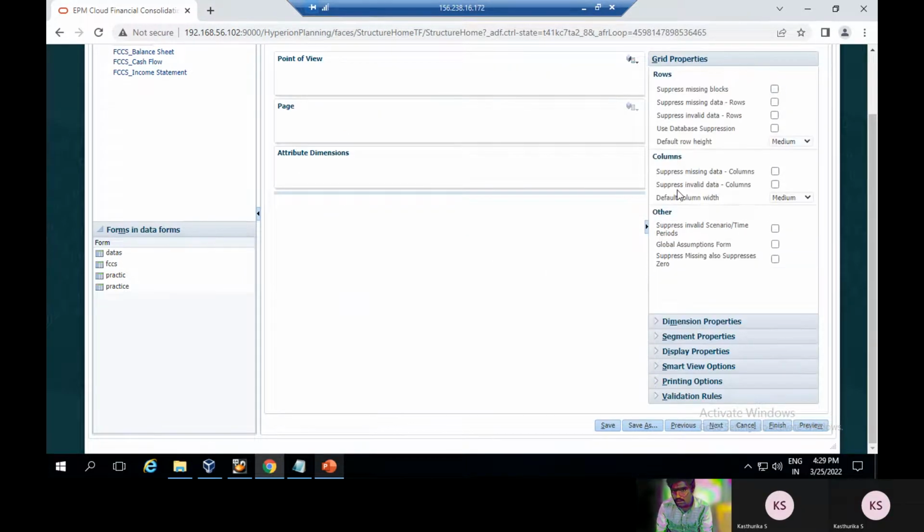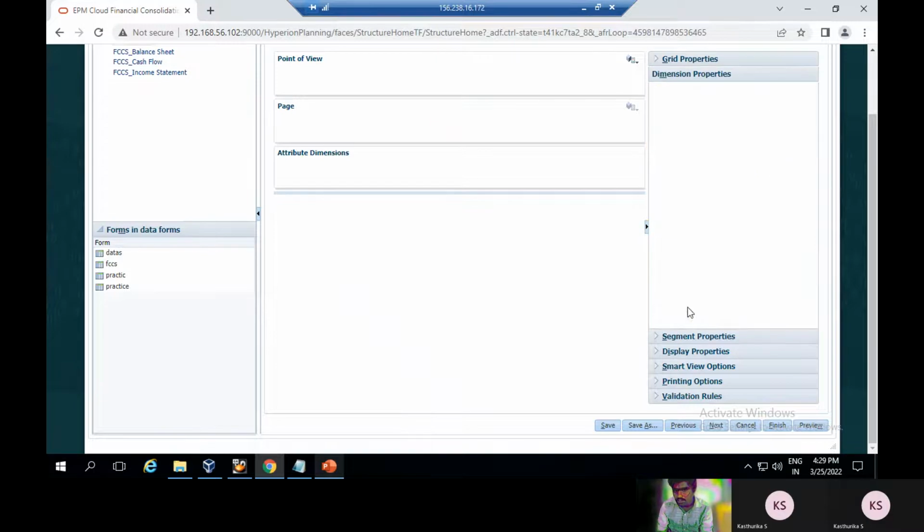Here, these properties, display properties.